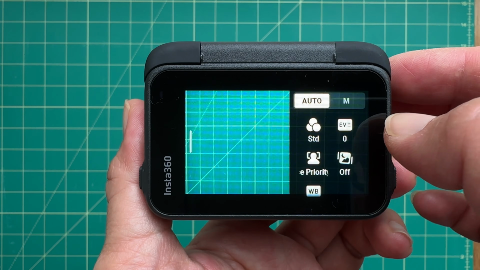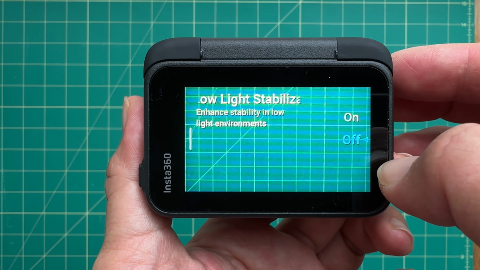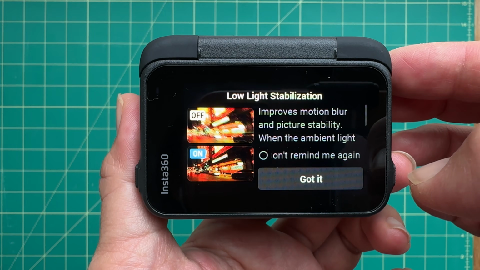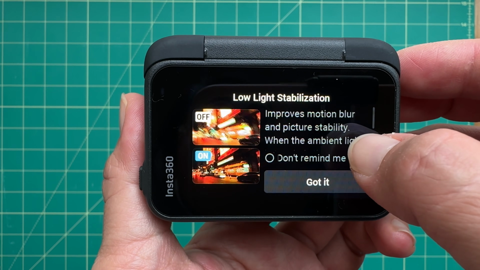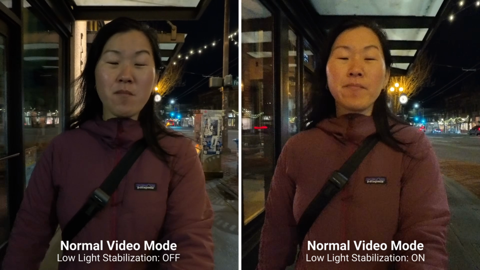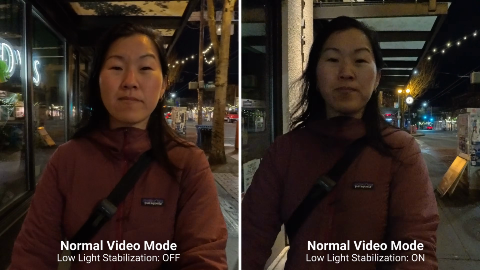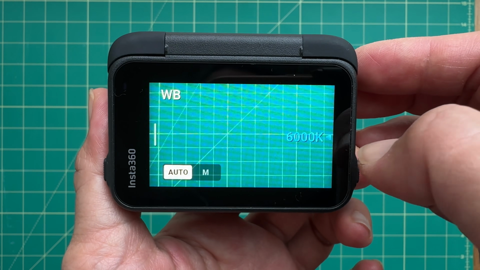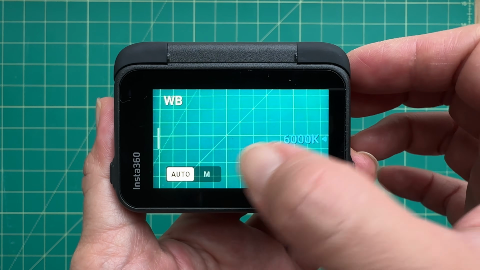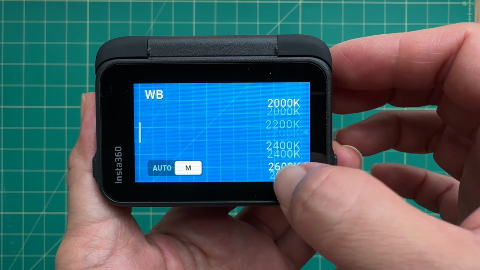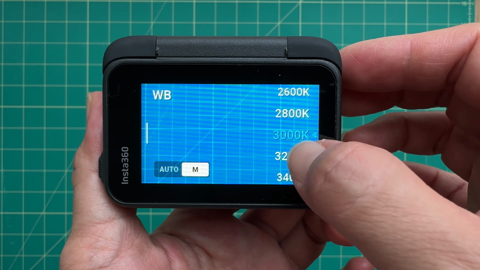Next is the low light stabilization mode, which improves stabilization when shooting in low light. I'll talk more about low light settings later on in this video, but I usually leave this setting off as it can result in a darker image. And I think the stabilization in low light is fine without this setting, but be sure to experiment to find out what works for you. Finally, there is white balance, which you can manually toggle if you think that your color tones are slightly off. I always leave white balance on auto unless I notice really weird color tones in my shot.